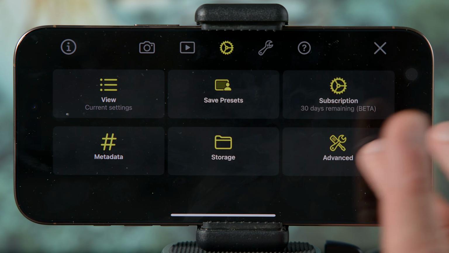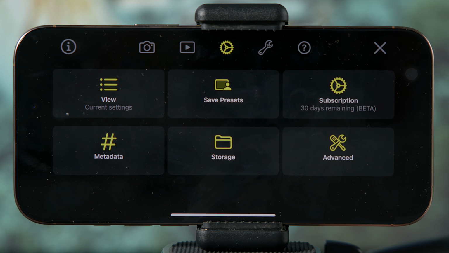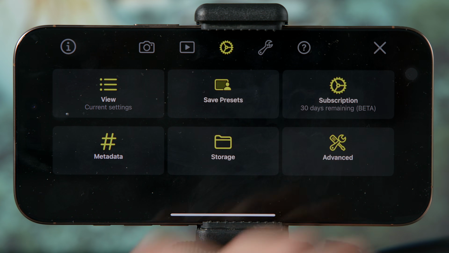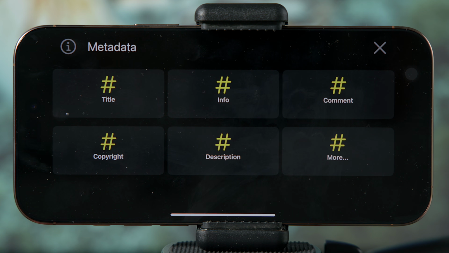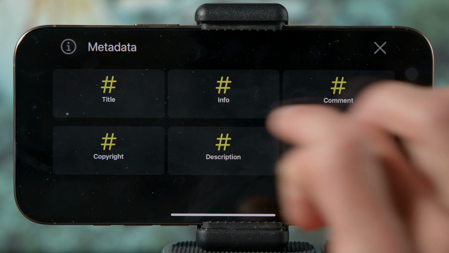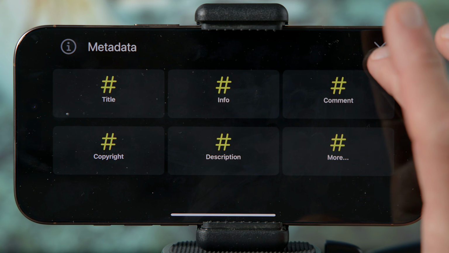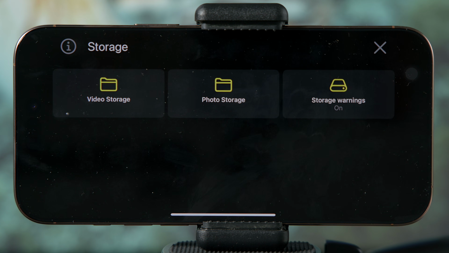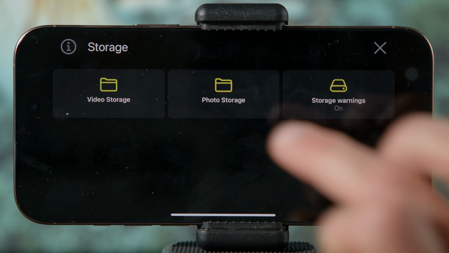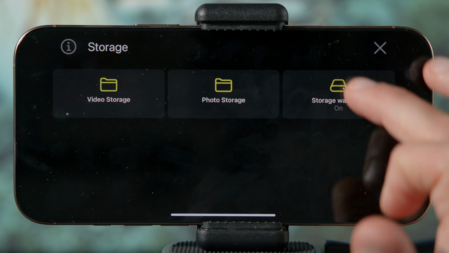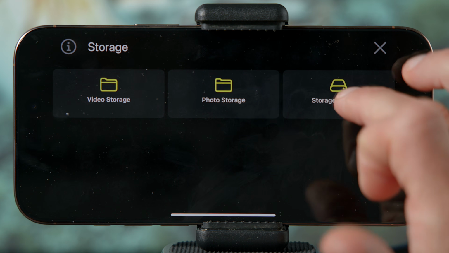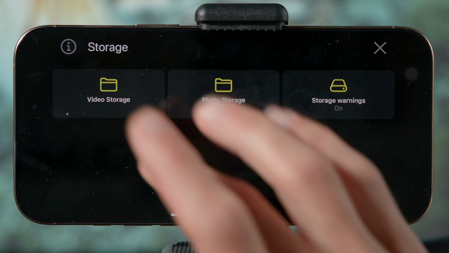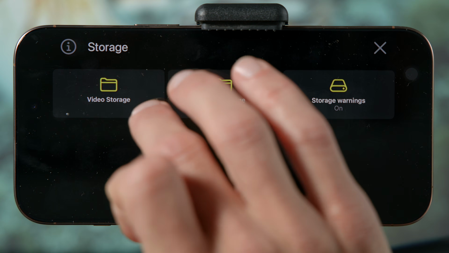We have subscription information here telling you how much longer your subscription is valid for. I'm on a beta subscription that's running for another 30 days, so that's what it's telling me here. We have metadata, where you can define what should be written in the metadata information of your files. And then the storage. Now this is different: the video storage, photo storage, and the storage warning, which we can have on or off, and it'll tell us whether or not we have enough storage, or when the storage gets to a point where it gets critical.